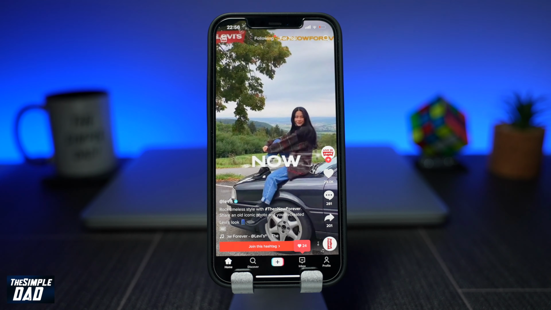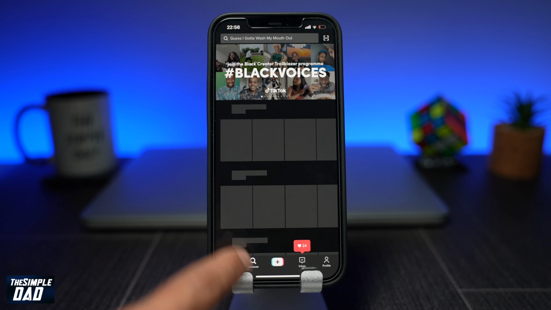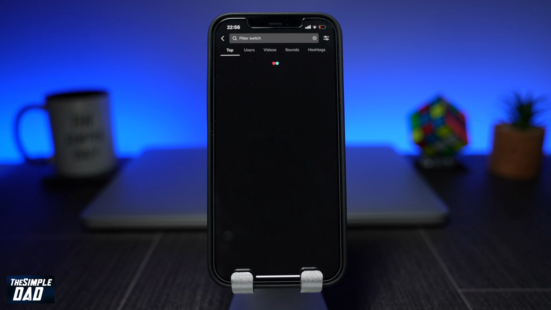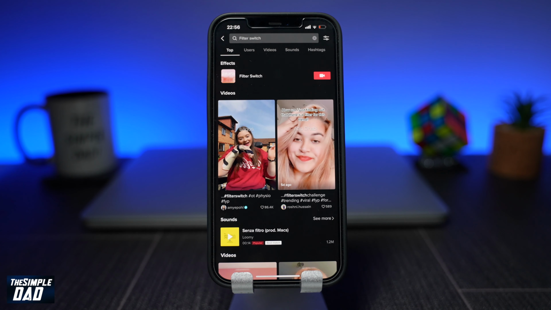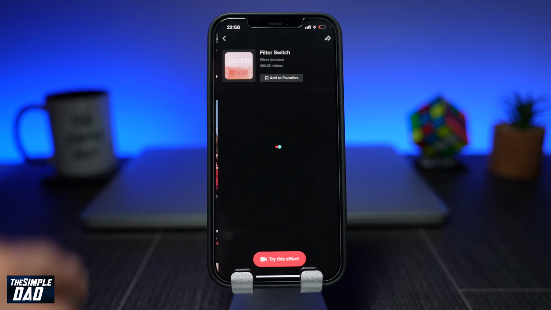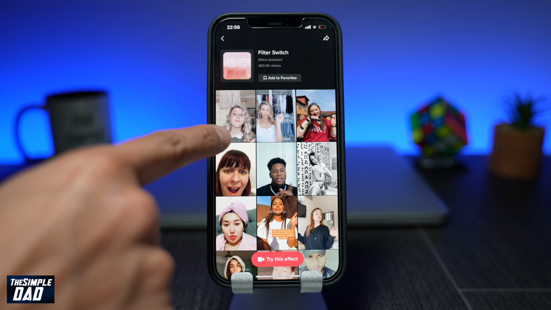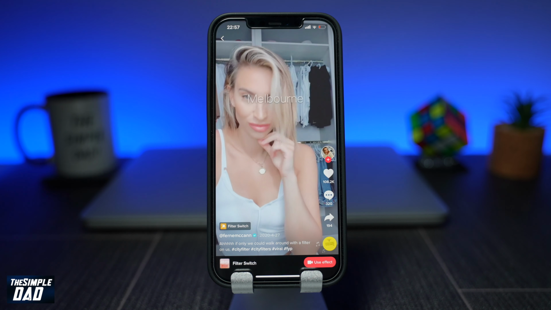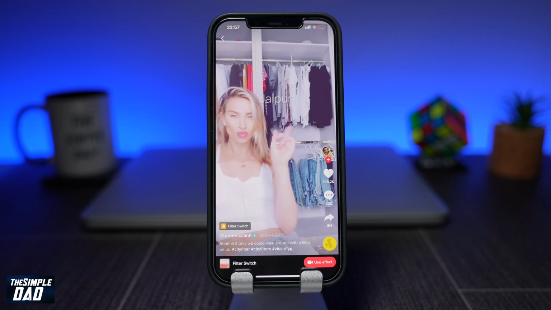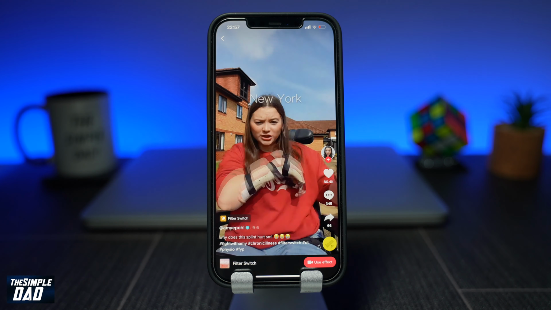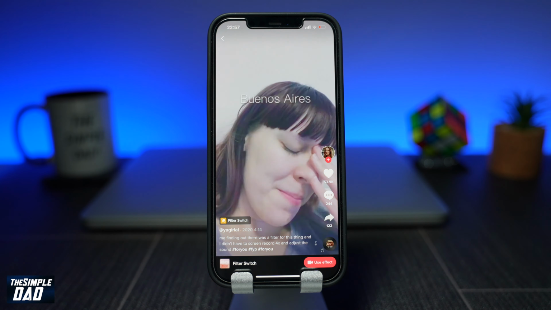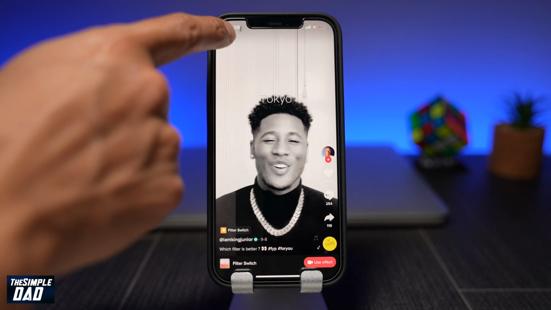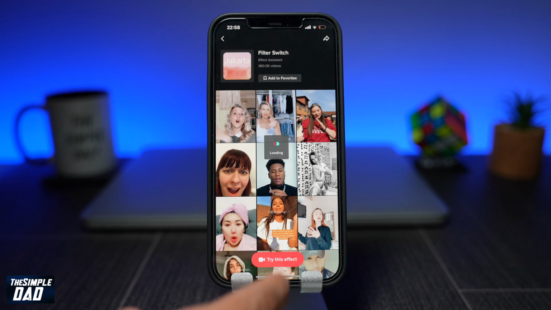Now tap on Discover and search for Filter Switch. This should appear in the search results under Effects. It should look like this, so go ahead and tap on it. Now tap on other people's video and see how others have used this filter. If you don't see this effect in TikTok, then skip to the middle of this video or click on the card at the top, as I'll show you another alternative for it. When you're ready, then tap on Try this effect.